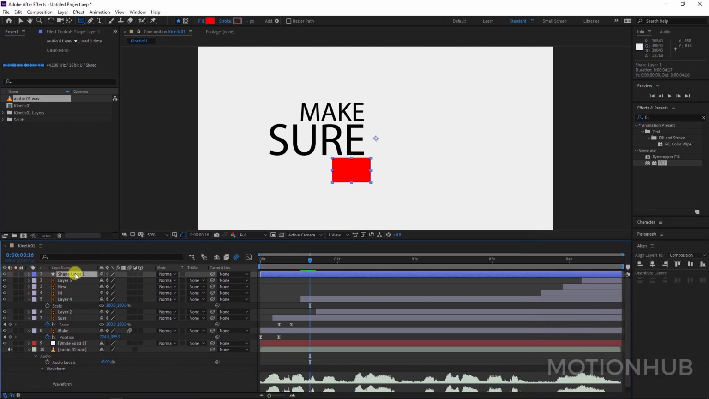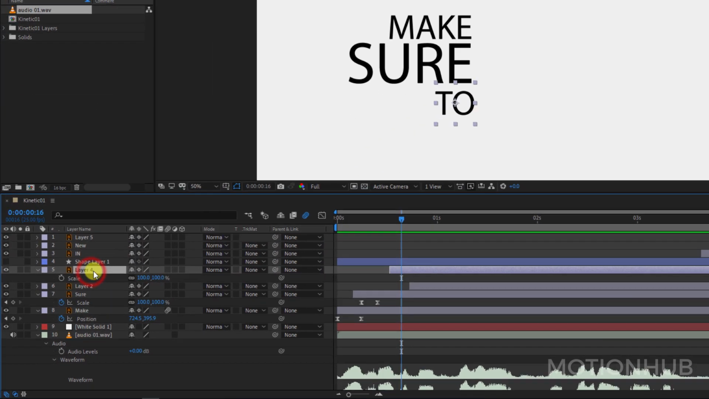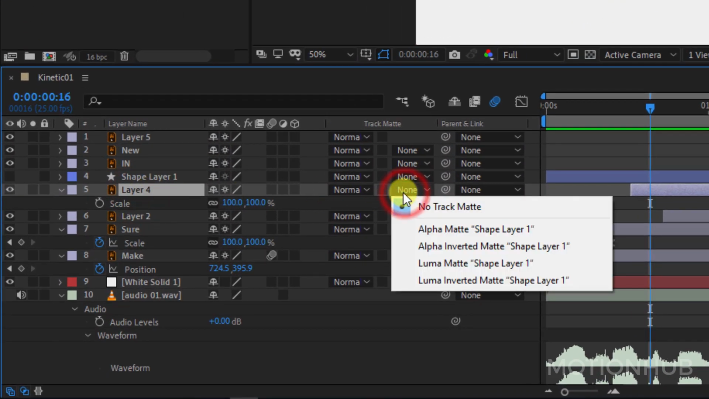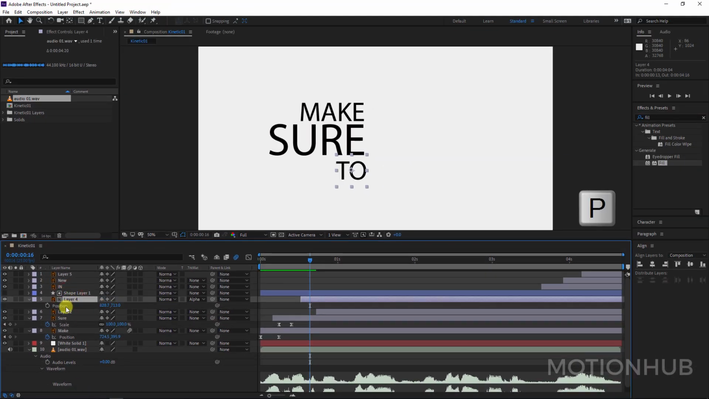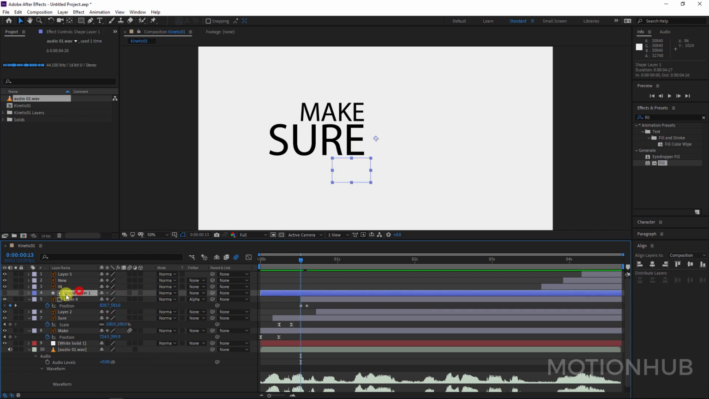and you need to bring it on top of this layer, so this layer, and I will bring it here. Now select this layer, the 2, and here select alpha matte shape layer. Now hit P on the keyboard to reveal the position, and I will set a keyframe here, go like this, 2 frames, and then I will move it up. So basically this rectangle will hide the word and show it only in this place.